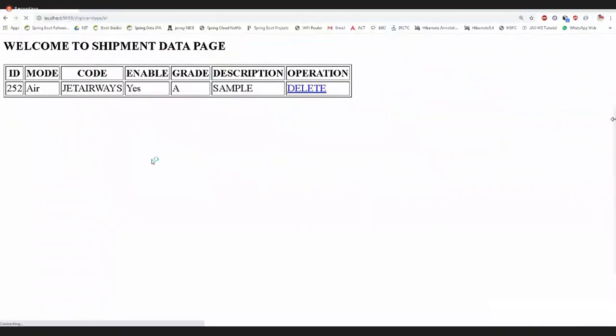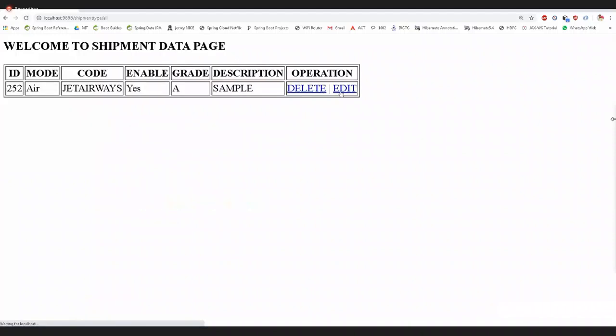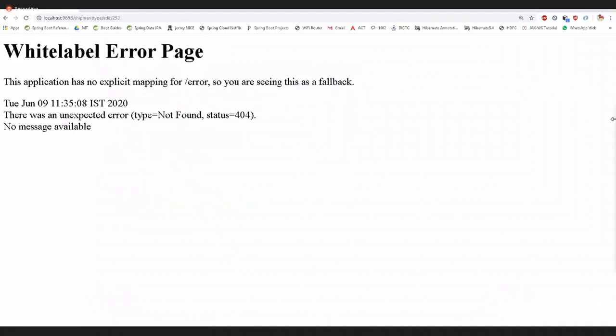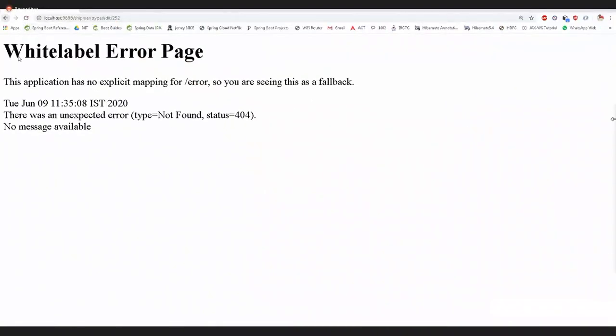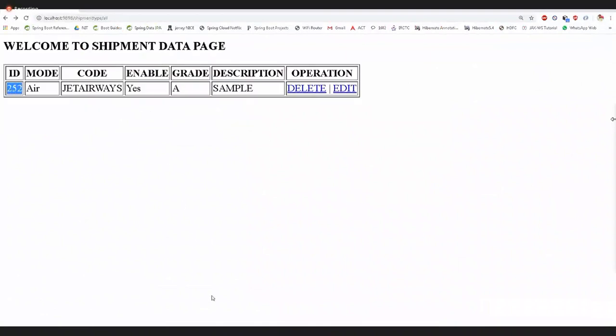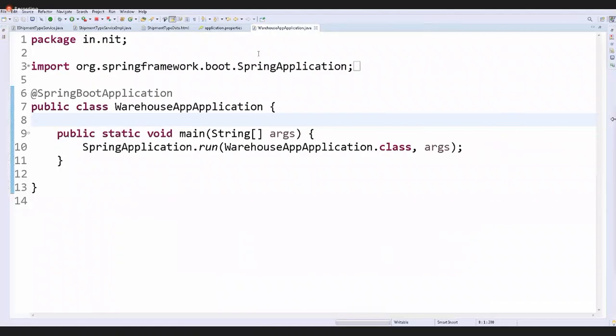Refresh. If you click on edit here, it says it's not there, but look at 252. It is showing something like that. Record number, what exactly is the primary key? This number is coming. Fine. Okay, now we have to define the controller method.